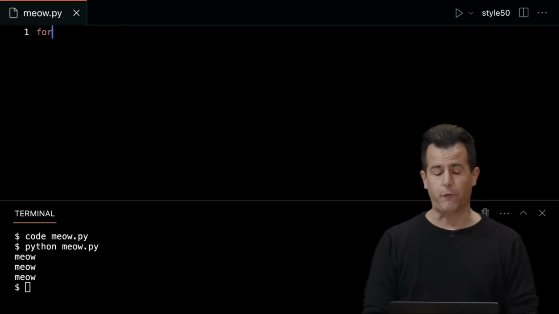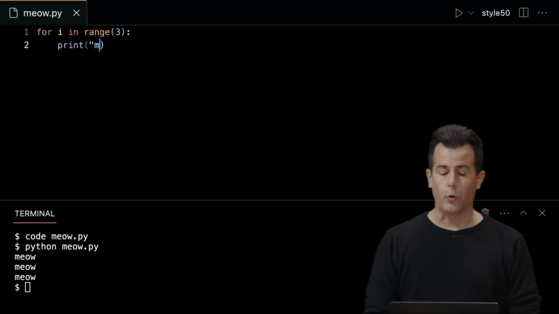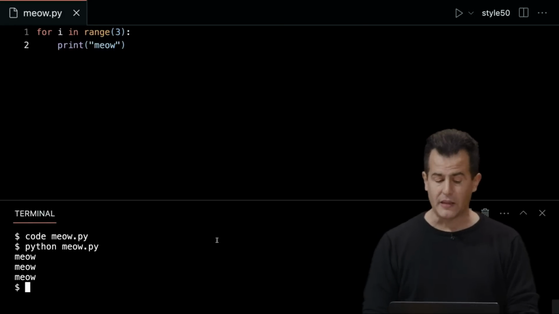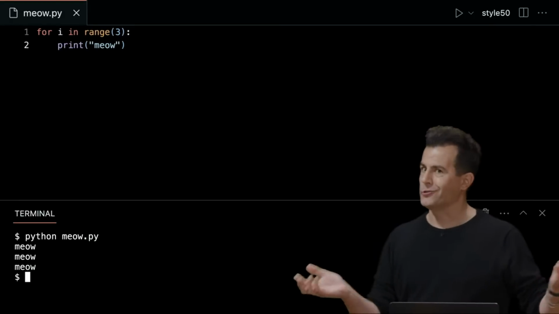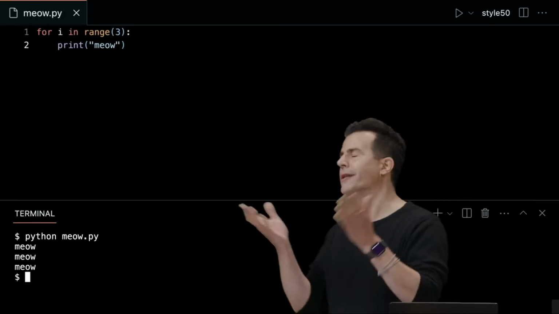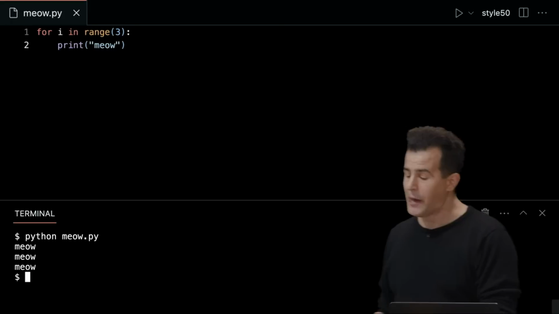I could say something like for i in range(3), go ahead and print out now, quote unquote, meow. So this is better in the sense that it still prints meow, meow, meow. But if I want to change this to a dog and change the meow to a woof or something like that, I can change it in one place and not 3 different places. So just in general, better design.